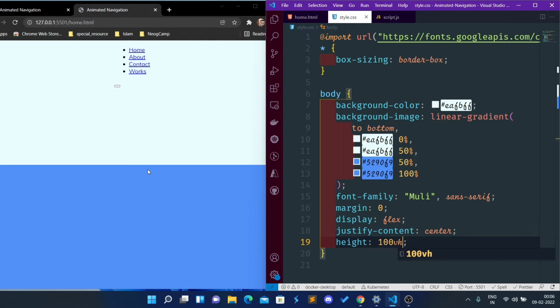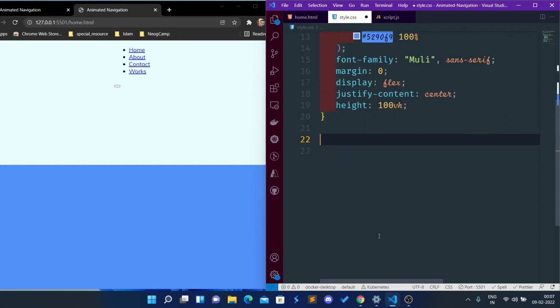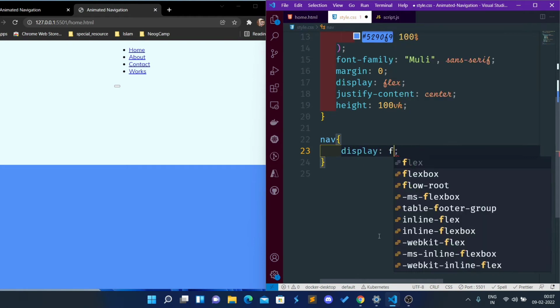Okay, now if you see, it is coming fine. From 0 to 50% it is showing light sky, and from 50 to 100% it is showing the actual sky. We have given the font family, and we just want to show this navbar in the middle. So that's why I've given the body display flex, align items center and justify content center. Now let's apply the CSS over this navbar.